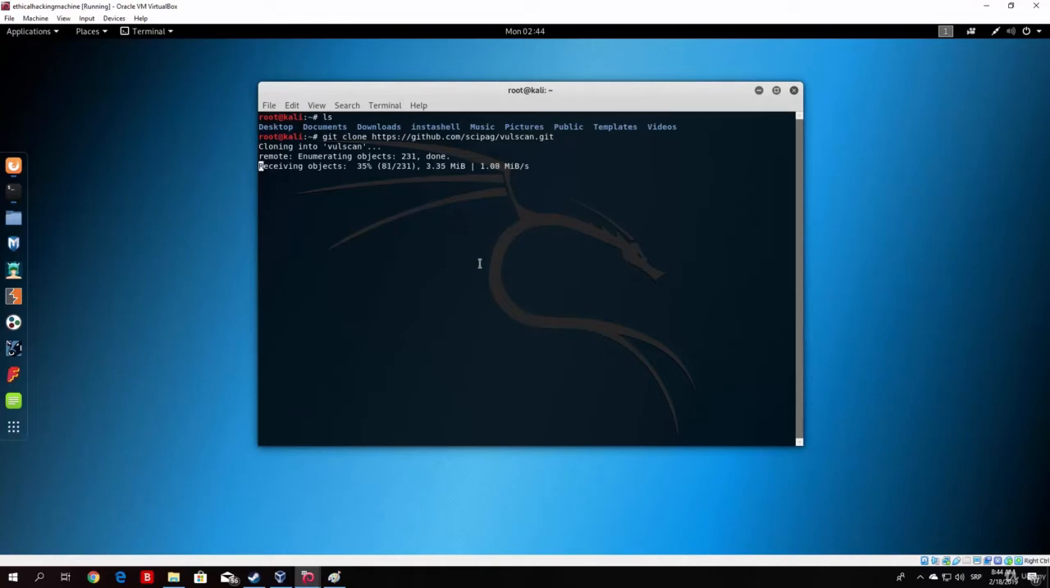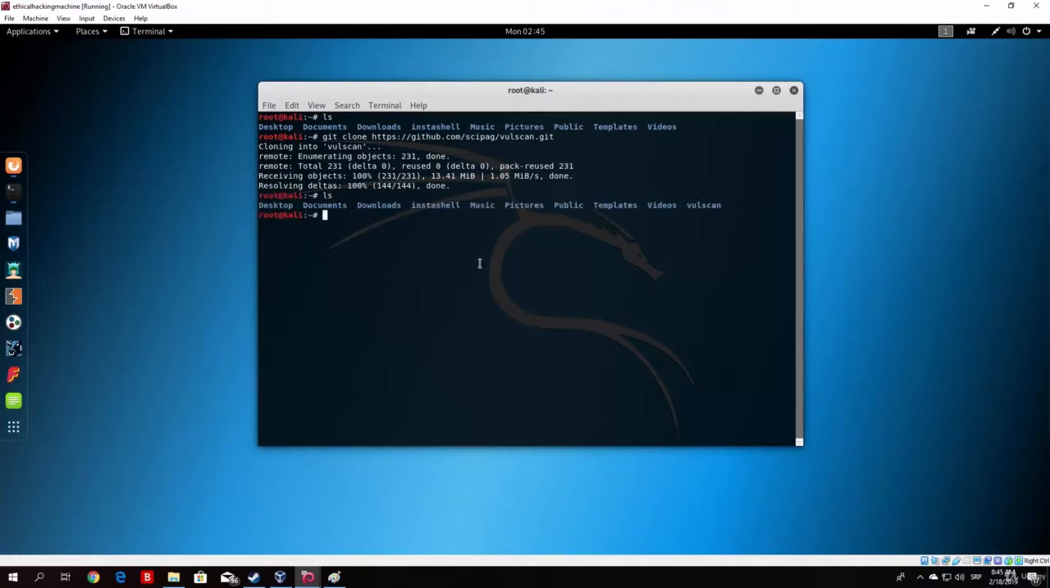Now it will take some time to download this, and once it finishes we will have our script installed on our Kali Linux machine. I believe it will finish. Yeah, here it is. And if we type ls, we can see volscan is right here as a directory. In order to go to it, we just type cd volscan, and we can see a bunch of the files that we got with it.